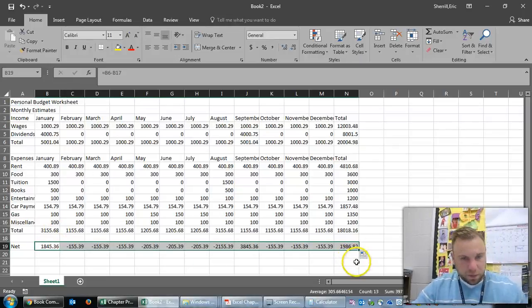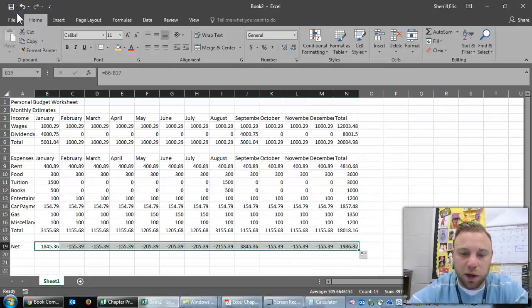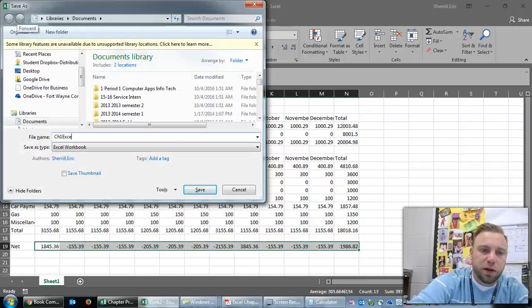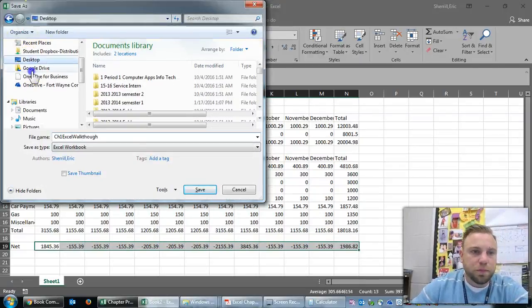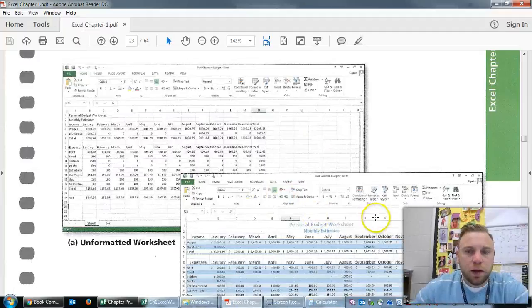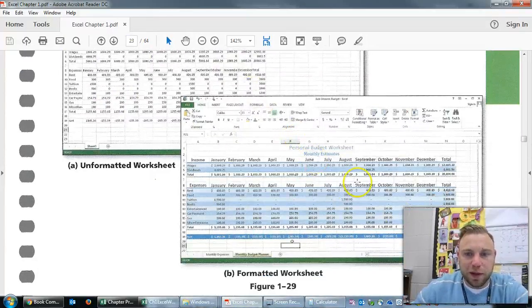And that's it. Okay, let's make sure we save this real quick if you haven't done so. Remember the shortcut is always F12. Then this is chapter 1, Excel walkthrough. So what we just did is make it look like this, which is called the unformatted version. What we're going to do next is make it look like that.